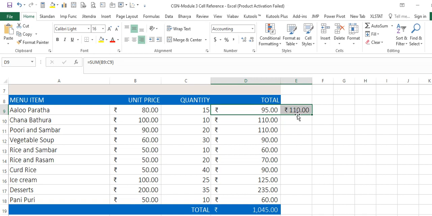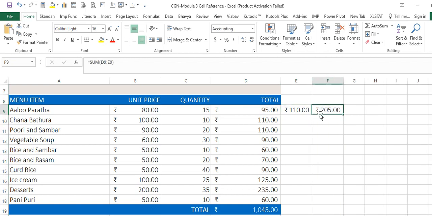So you can see it has become 110. How did it become 110? We said the sum of 80 plus 15, so it became 95 there. Now when I drag the formula here, it has become C9 D9. If I drag it still further, you can see the difference again. So here it has become D9 E9. That means whatever formula you start and move towards the left keeps on changing, and that is not our requirement. That should not happen here.